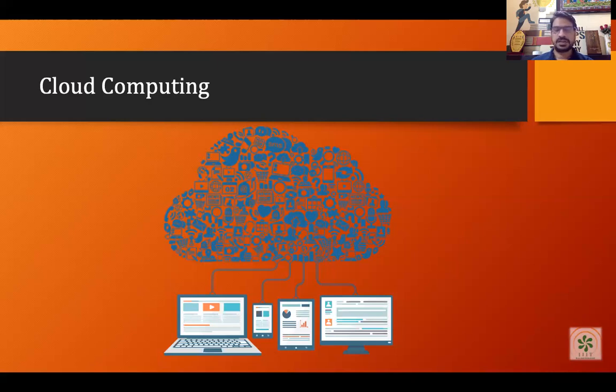So in this particular lecture, we first go through the cloud computing basics, and slowly we'll relate it to IoT, and we'll try to understand the importance of cloud computing in IoT.